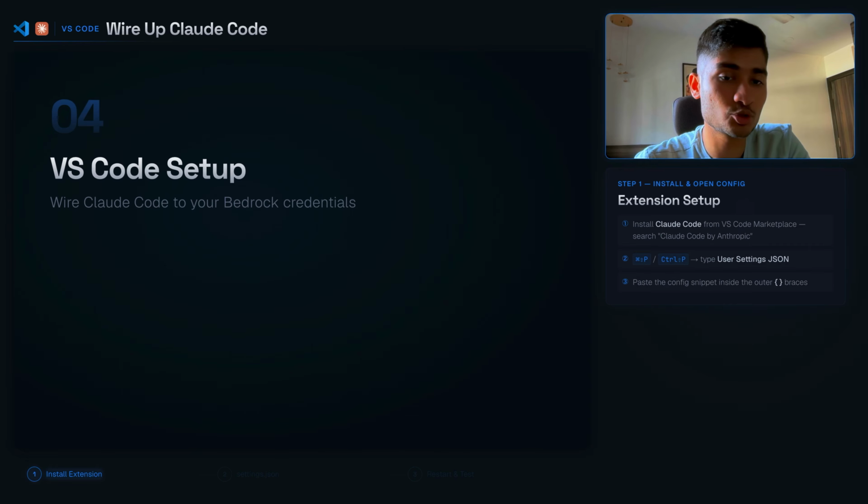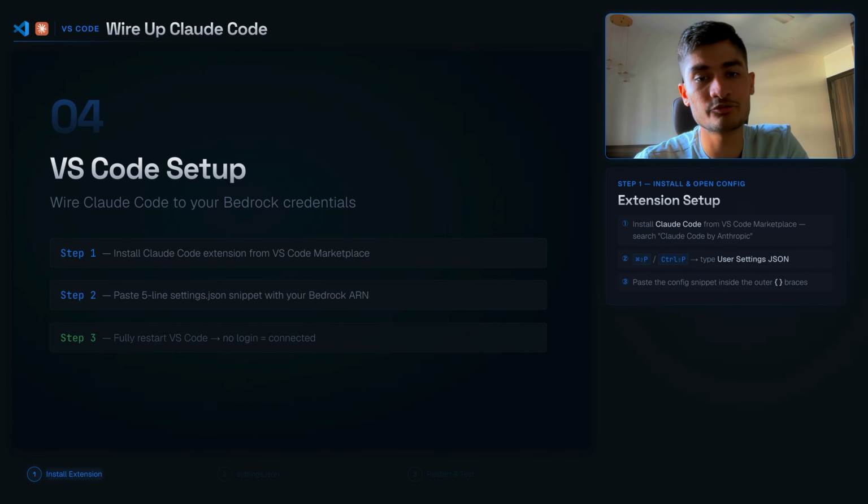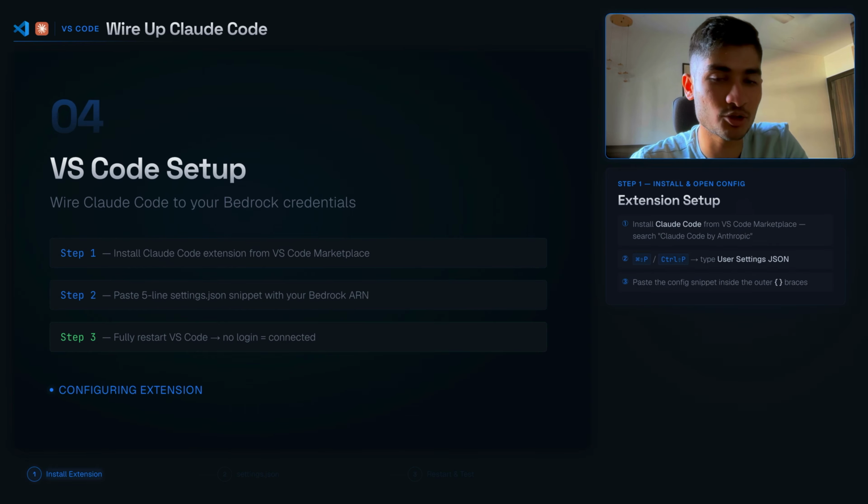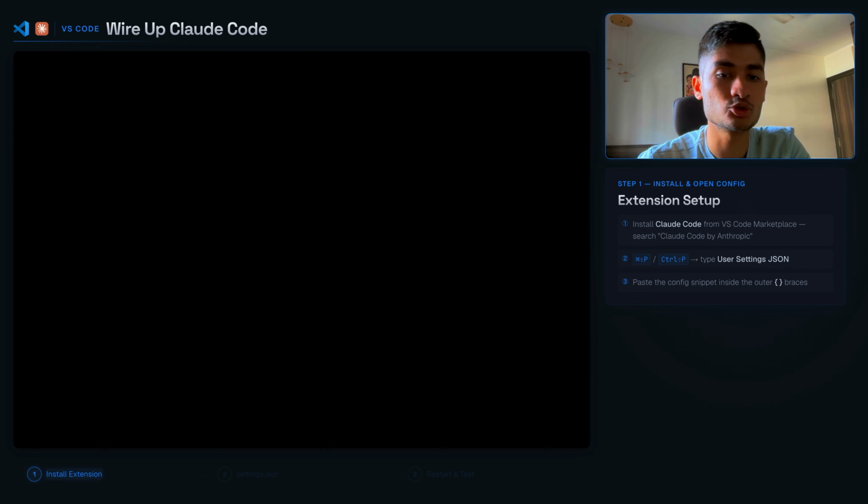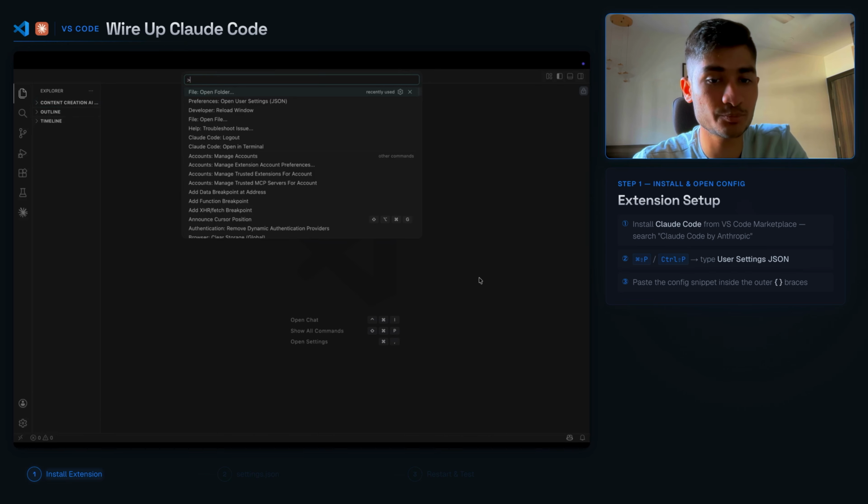Now come to VS Code and install the Claude Code extension from the VS Code marketplace if you haven't already. Just search for Claude Code and you will find it by Anthropic. Once it's installed, don't open it yet. We are going to configure it first. So just hit Command+Shift+P if you are on Mac, and if you are on Windows, just hit Control+Shift+P. This will open the command palette.